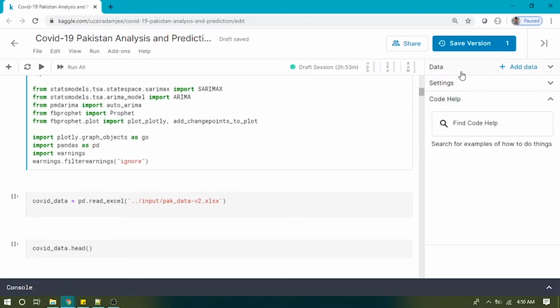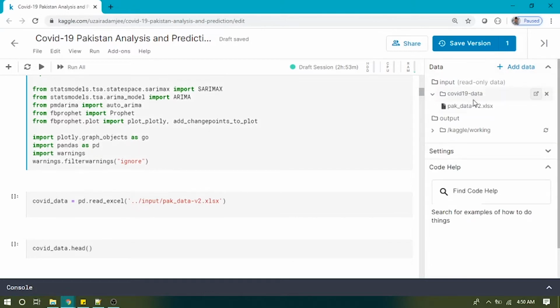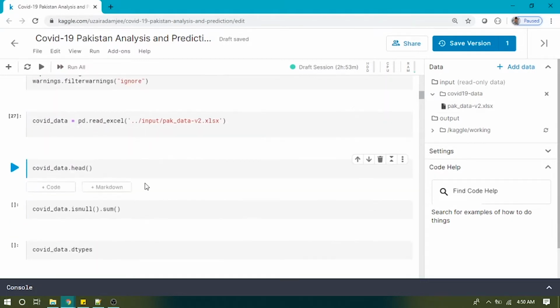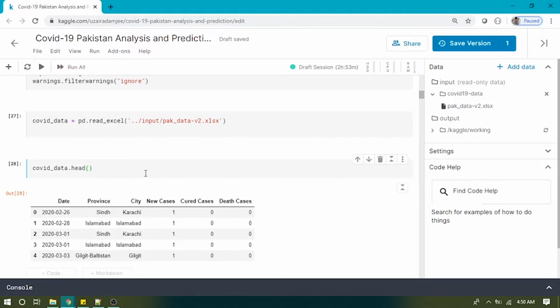In the data file I already have my Pakistan data imported. So let's just read this Excel file, and after that let's print the header first. As you can see, there are a total of 6 columns. We have the date column, then we have province, or you can say state, then we have individual cities, and for individual cities we have new cases, number of cured cases, and then number of death cases.